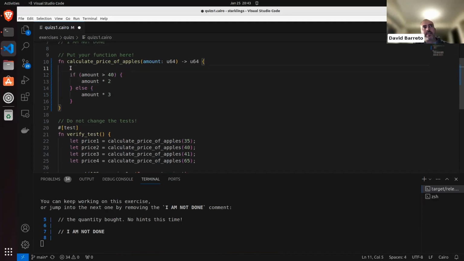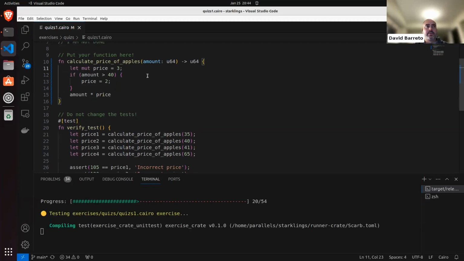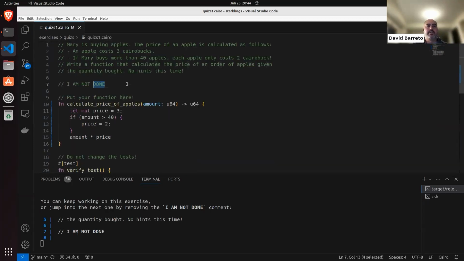Maybe a way to make it a little nicer. Maybe I can do something like, for example, let price. Let's say the default price is 3. Just a different way to solve this. I can make this mutable, and I can say if you're buying more than 40, so modify, you say now price is equal to 2. I can remove the else clause and simply say return amount times price. This should also work. Yeah, there's a different way just to try to force to use a mutable variable. That is the quiz. Any questions you have so far?